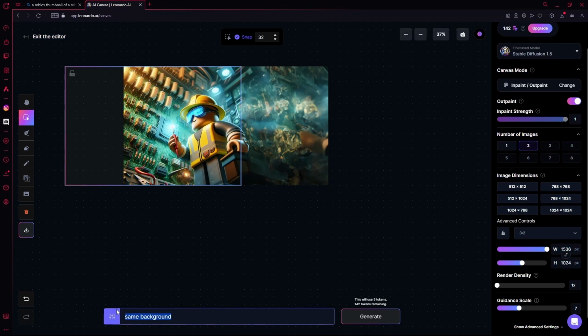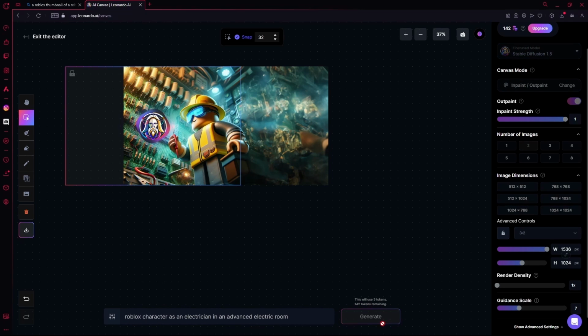Say Roblox character as an electrician in an advanced electric room or something. Hit generate and wait for it to create the rest.